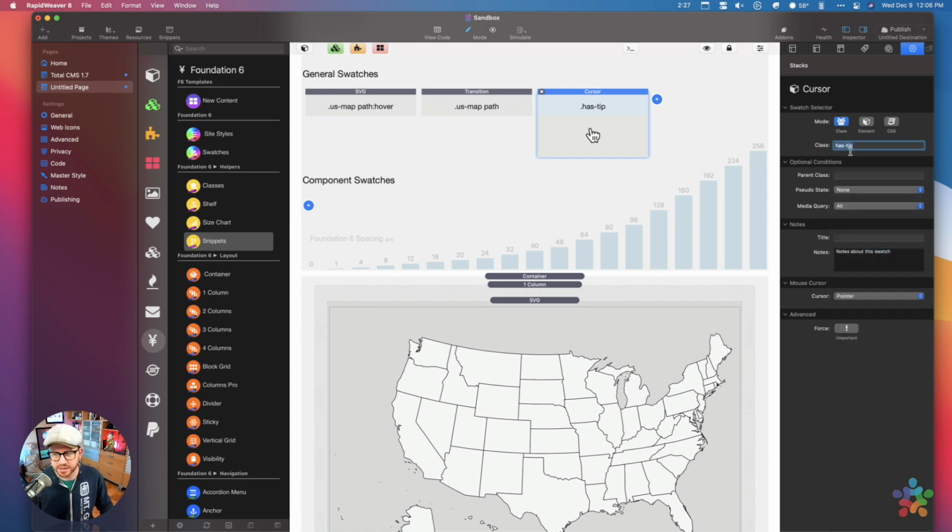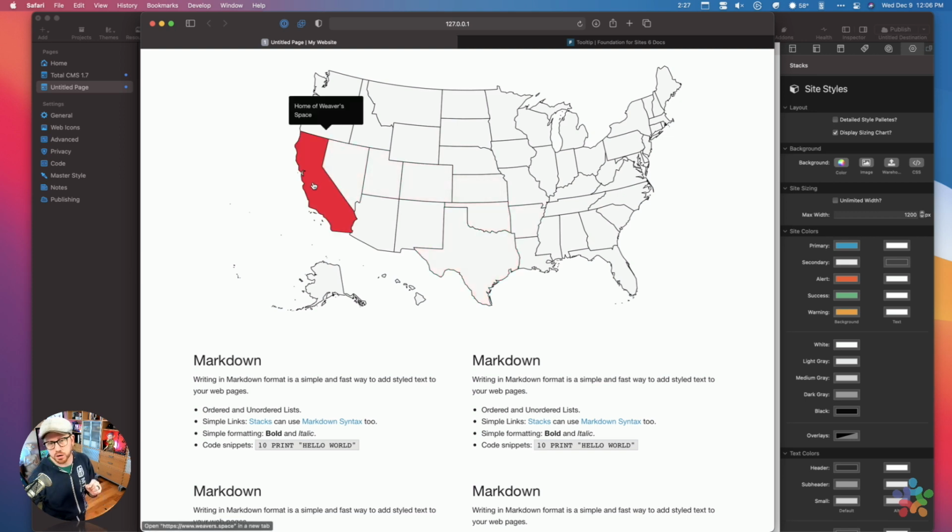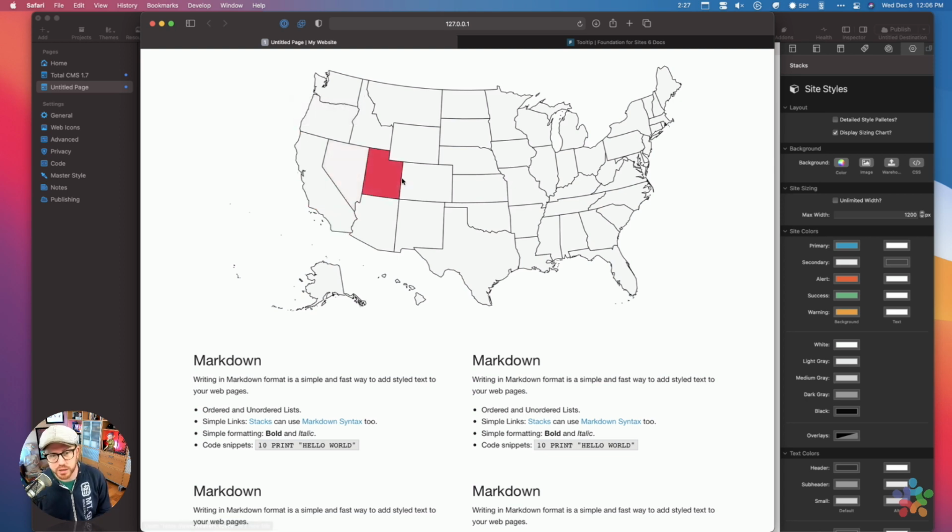Has-tip is a class that Foundation adds to all tooltips. Okay. So I'm just going to do that. There we go. So now I still have my little pointer back, and I have my tooltip, which is cool. Again, if I wanted this for all 50 states, I would then need to replicate what I just did inside the SVG for all states. So it is a lot of work. Okay. But I mean, this is a really nice solution.